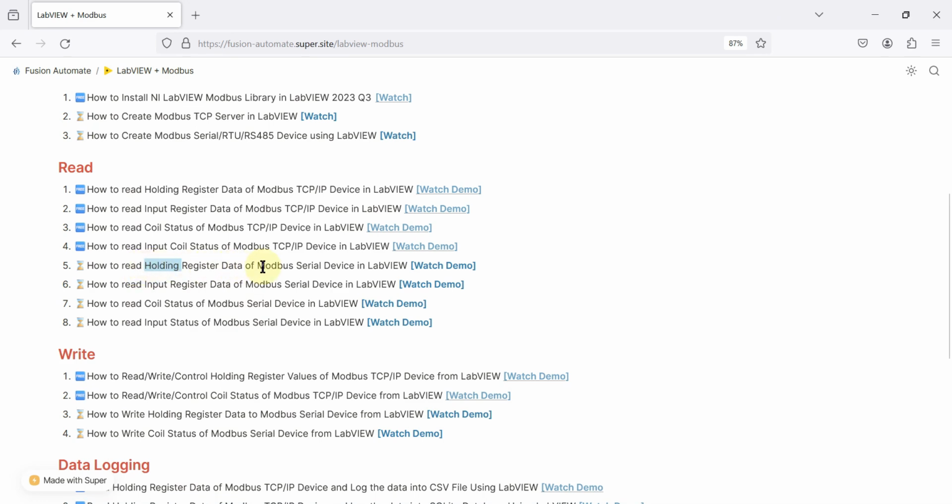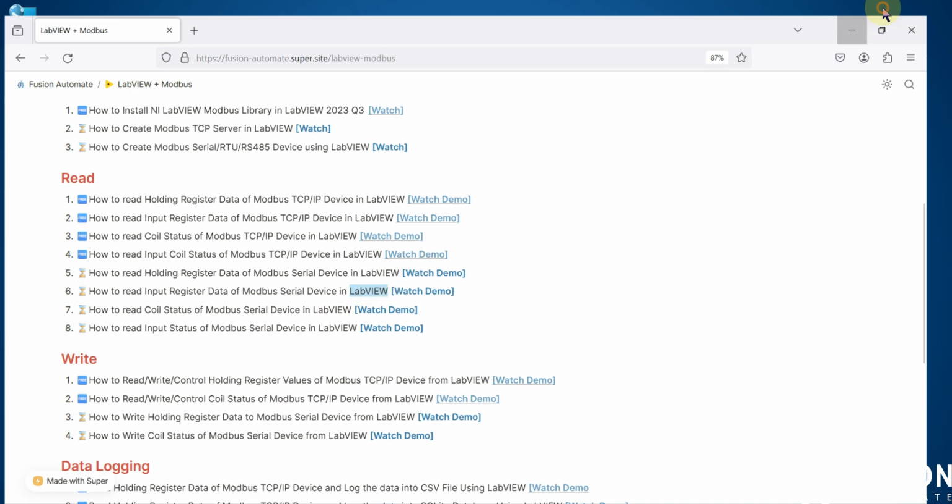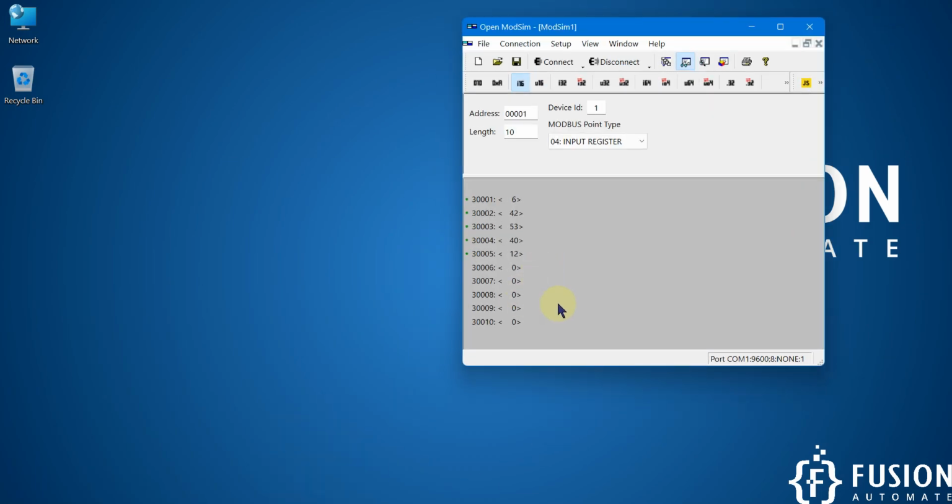In the previous video, we covered how you can read holding register data of your Modbus serial RTU RS485 device in the LabVIEW GUI. Now in this video, instead of holding register data, we are going to read the input register data in the LabVIEW GUI.